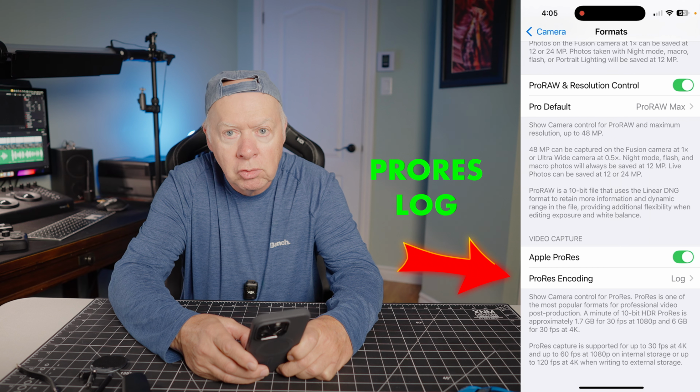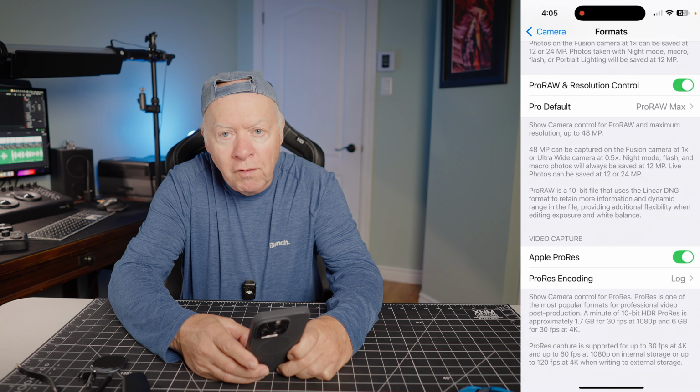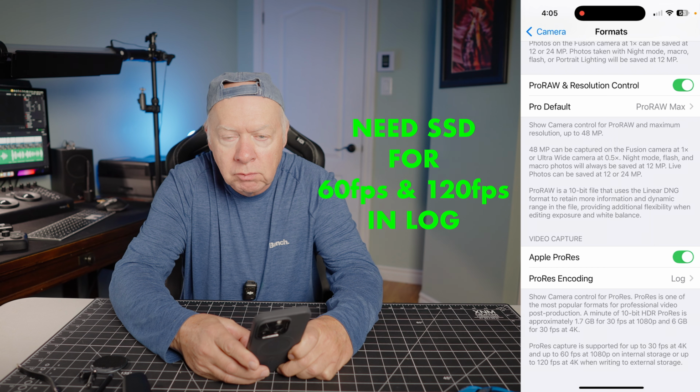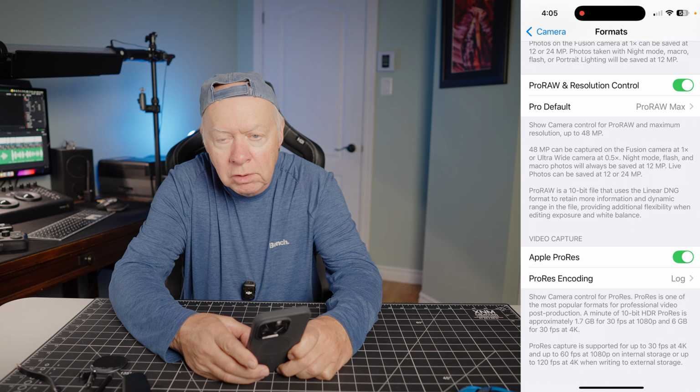In video capture, I enable Apple ProRes and I shoot in log. The files are huge, but we have a lot of quality for color grading. If you want to shoot at 60 frames per second or 120 frames per second, you're going to need an SSD connected to your phone because it won't let you save it on the internal disk unless you shoot in HEVC, where you can save it locally at 120 frames per second.